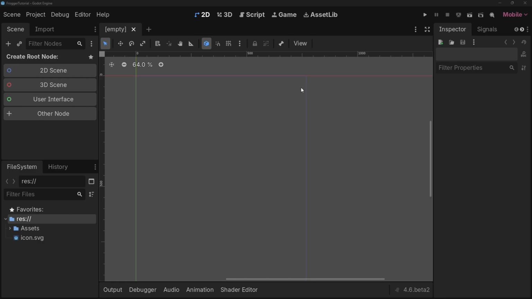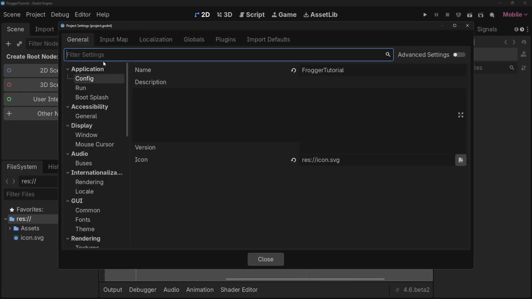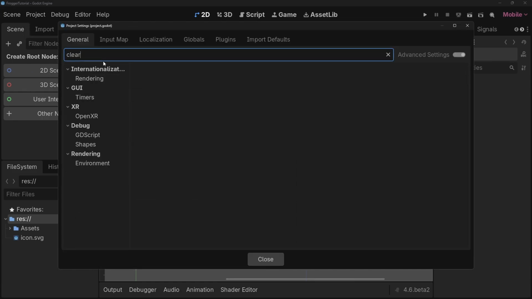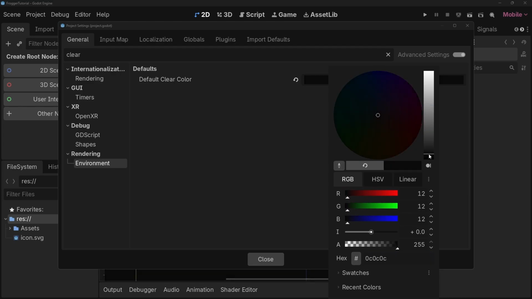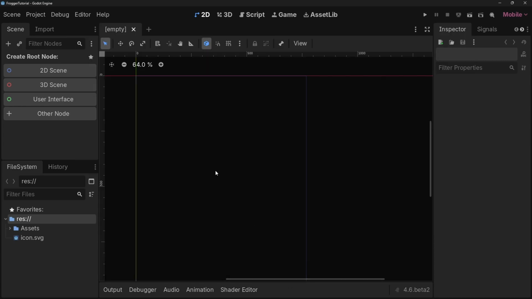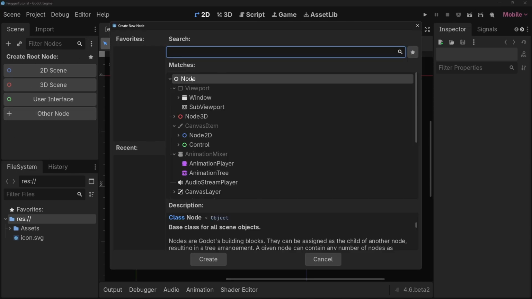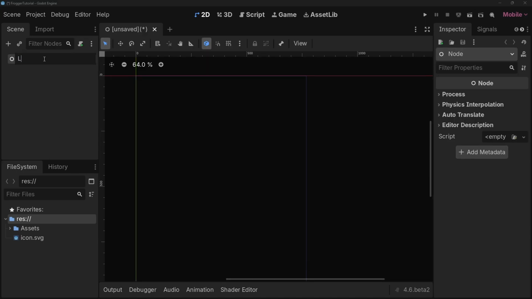The first thing I'd like to do is turn the background here dark, because this light color is not going to be very good. So I'm going to go to Project Settings, and then in the filter at the top, type Clear. And in the rendering environment, default clear color, drag the slider all the way down. So we've got RGB of 12 or something like that. Something dark, anyway, that'll do. So I'll do close, Control-S to save. Now we can start building our level. To do that, we need a level scene. So I'll click the other node here, double click on node, and change the name of this to Level.